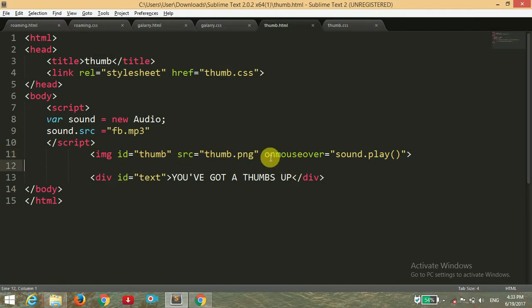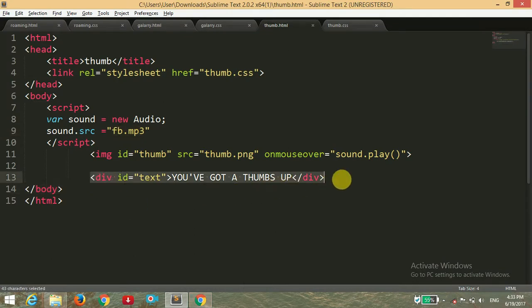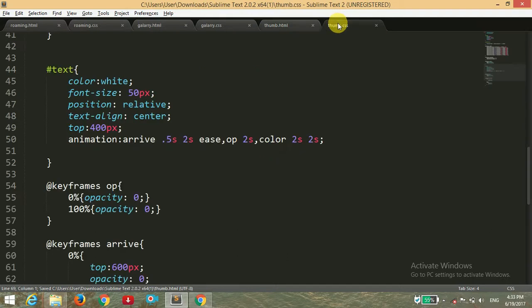On mouse over, I want the sound to play. For the sound, I use the script tag for JavaScript. I have a variable named sound equal to new Audio, so it will create a new audio file, and the sound source is the sound file, fb.mp3. Then comes the text, and we have to write it here. Whatever you would like to write, you can write here, and I have given the ID of text here. So let's see the CSS file.